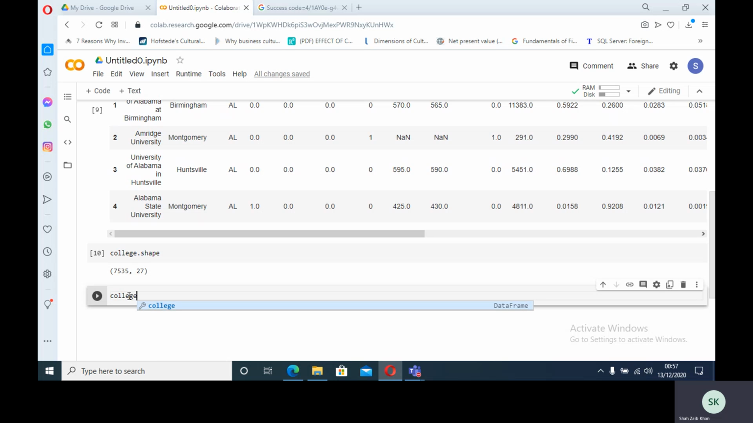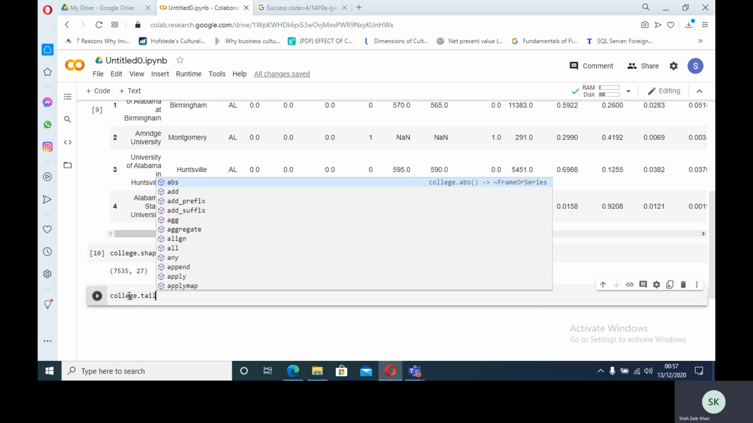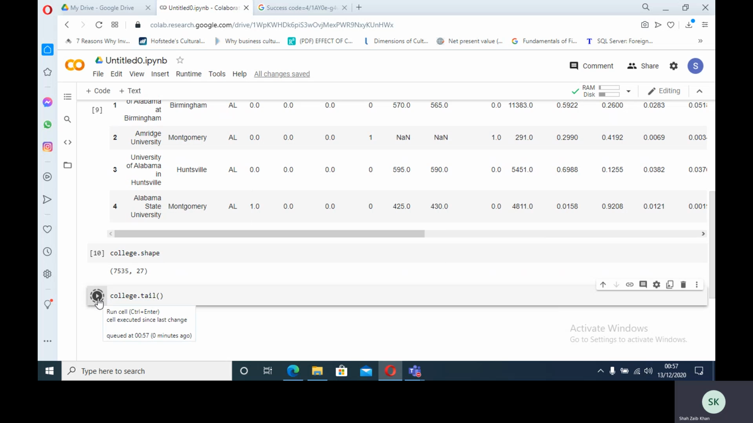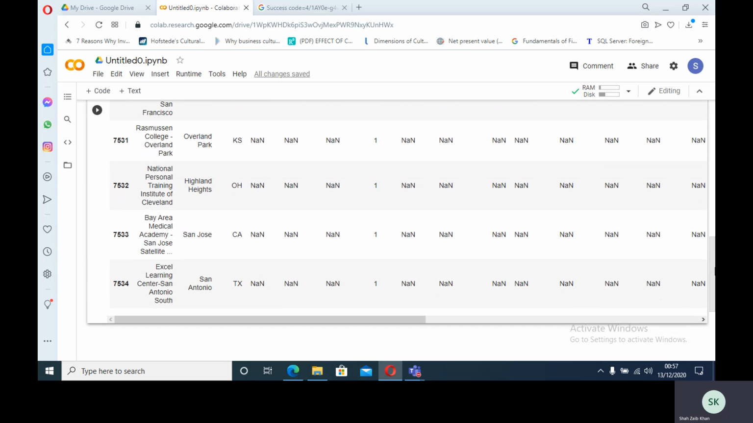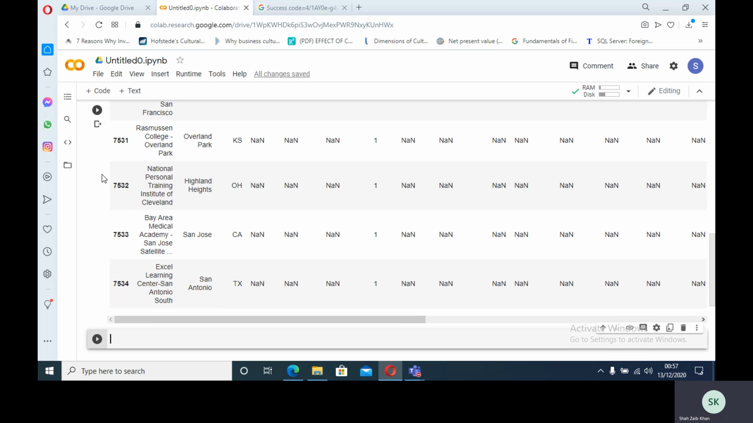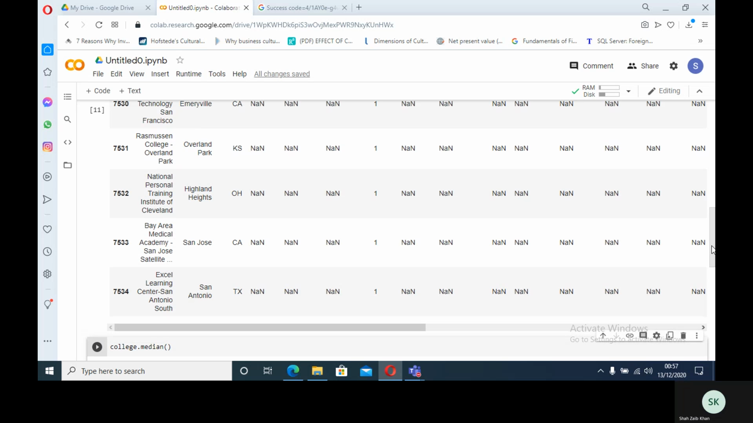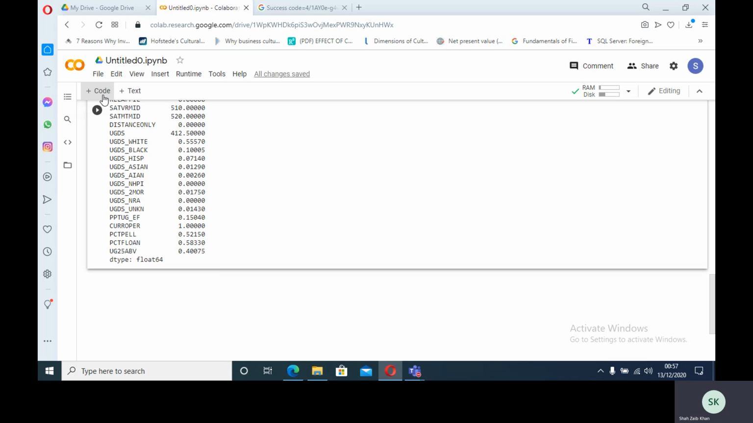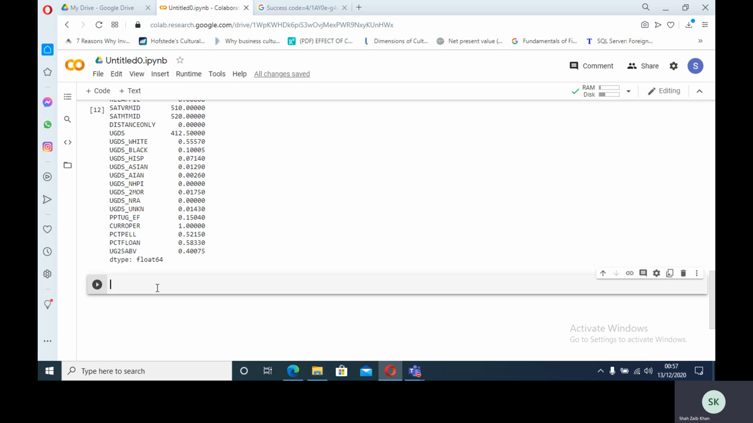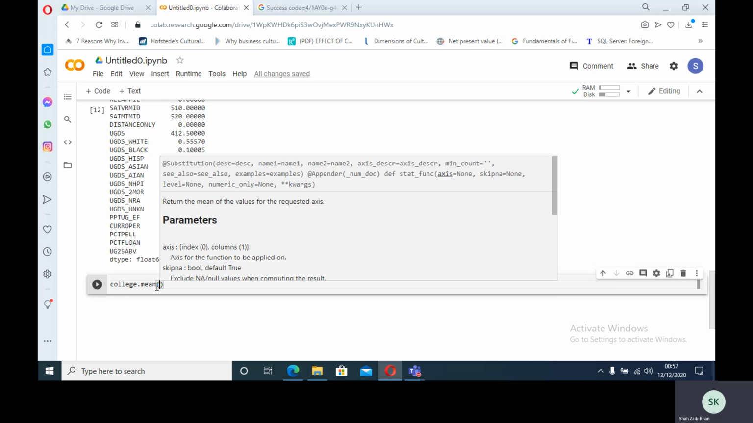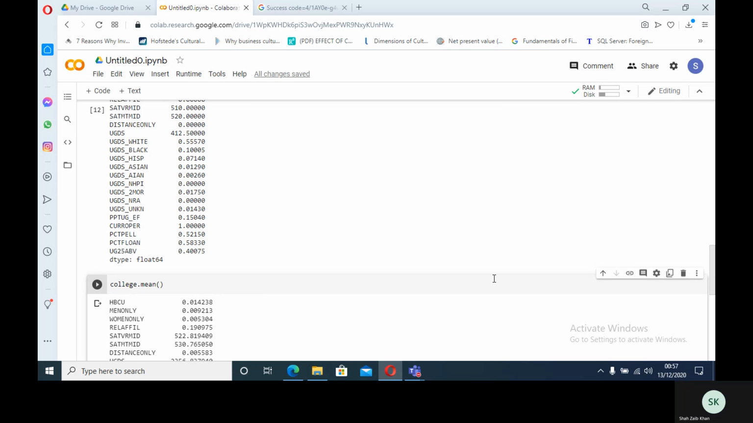And if you write college dot tail, this will give the last 5 values. These are the last 5 values. Also, if you want to find the median, so you simply write college dot median and run it. Here is the median. So if you want to find mean, just simply write college dot mean. Here is the mean.